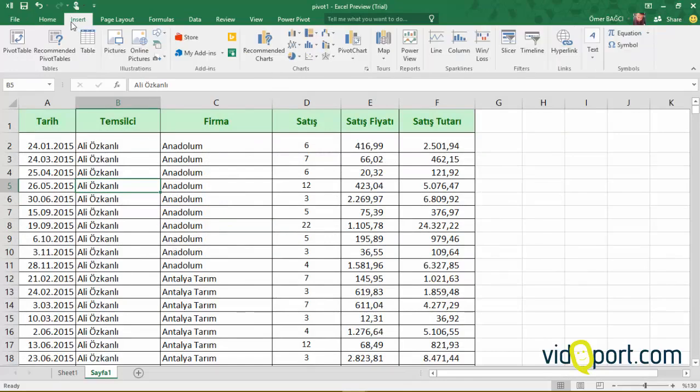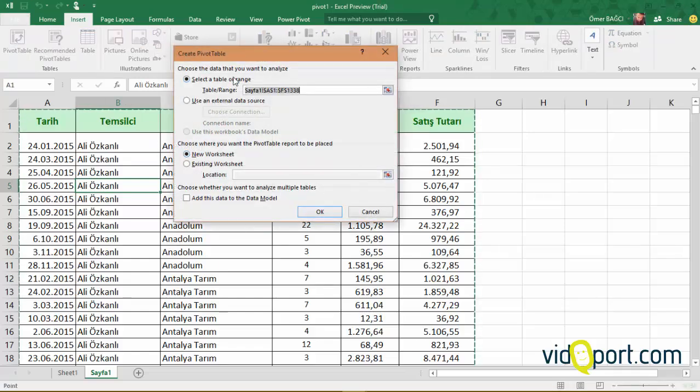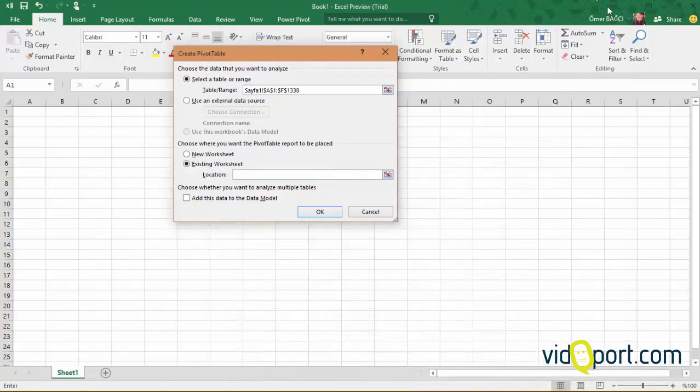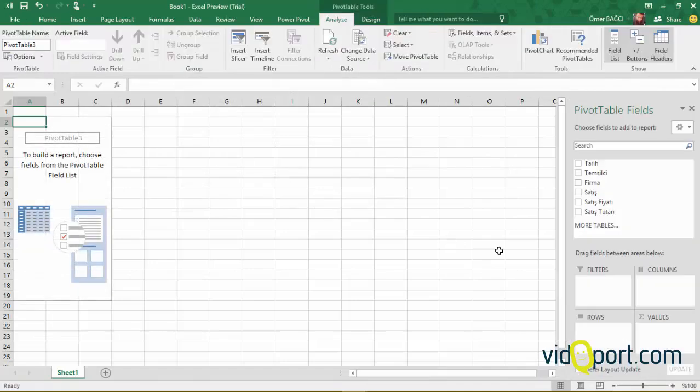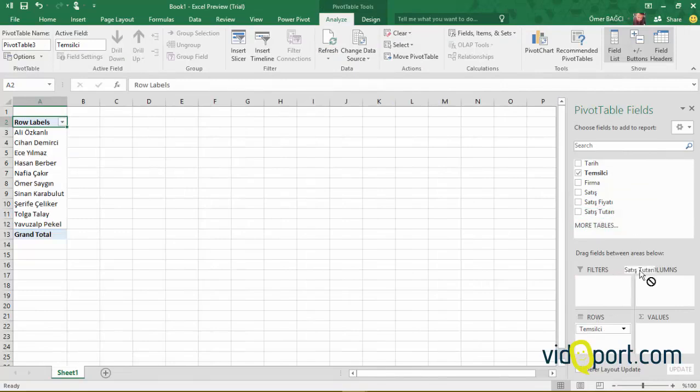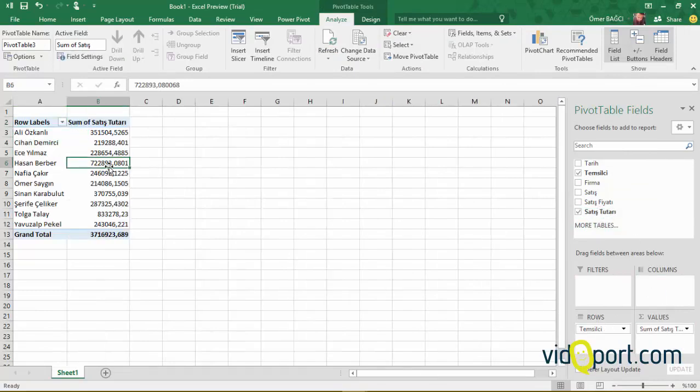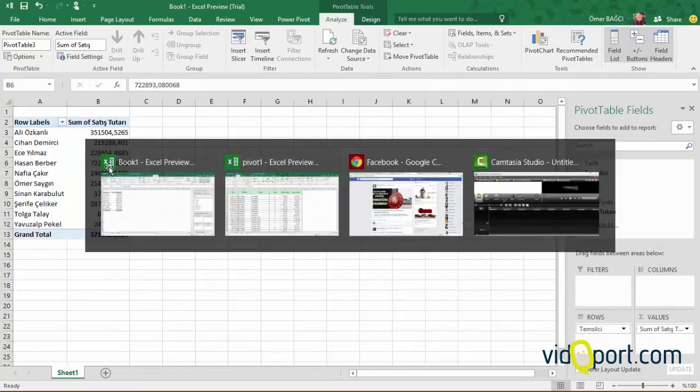I came to Insert. I said Pivot Table. See Select Range here. We have no problem with this. We call it Existing Worksheet. Click on Location and click here. I move on to the next book and click here. Look, which book, which page, which cell I selected in the location section is shown here. When you press OK, the summary table information of your other page comes here. And from here you can easily create the summary table as you wish.